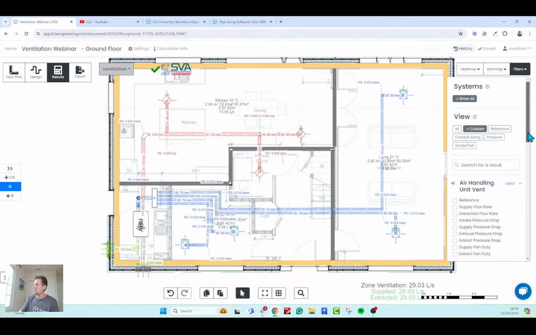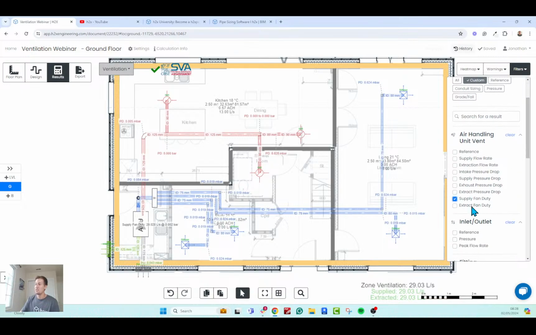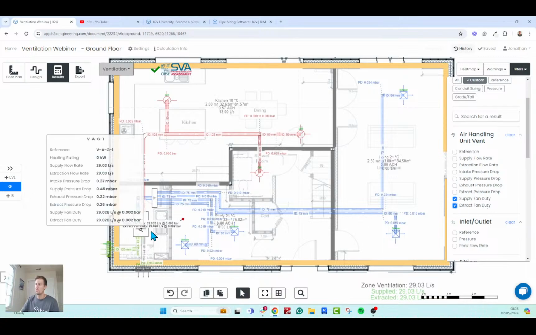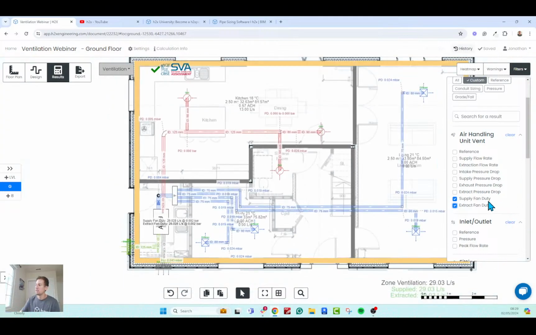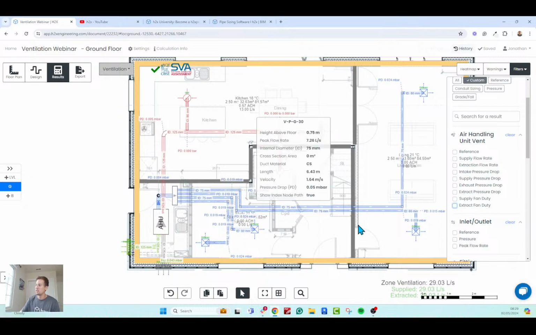And the last thing I'll probably just mention is the fan sizing. So it's working out the supply and the extract fan duties automatically based on what we've drawn. And if you went in and modified the layout, it would update straight away, well, maybe the flow rates, but definitely the pressure drops as the system changes.